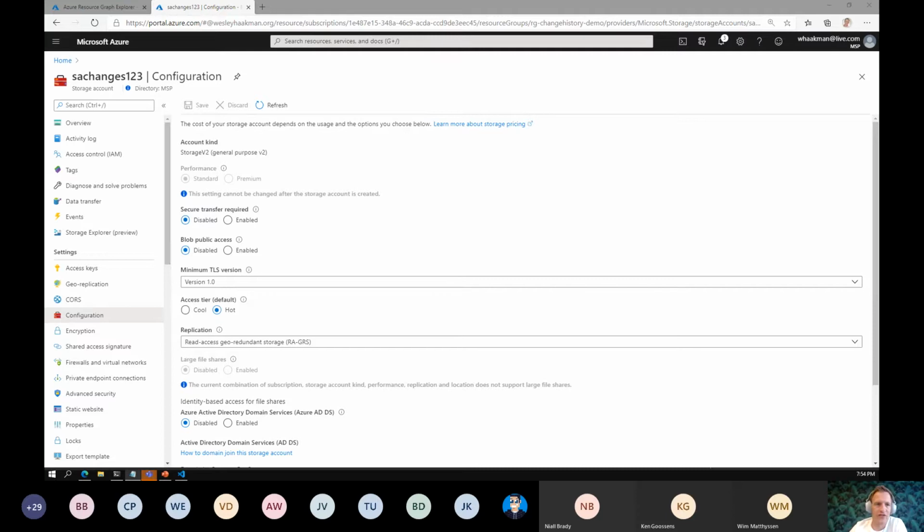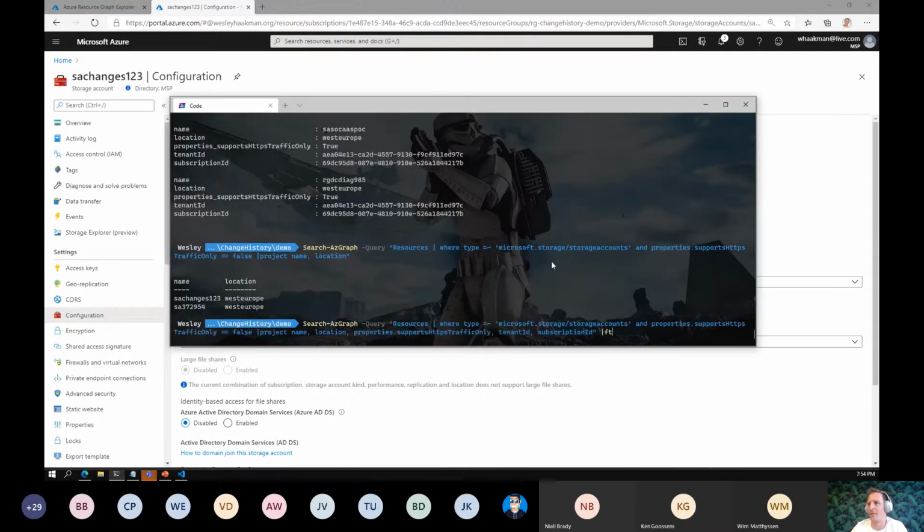Another way to get these results, because now I have to click through the Azure portal, is to actually extend that query again. And this is where you will see it does get a bit complicated. We got almost the same query here, but now I'm not just doing the properties set to false, and I'm not just projecting the name and the location. I'm also projecting the property itself. I'm projecting the tenant ID and also the subscription ID.